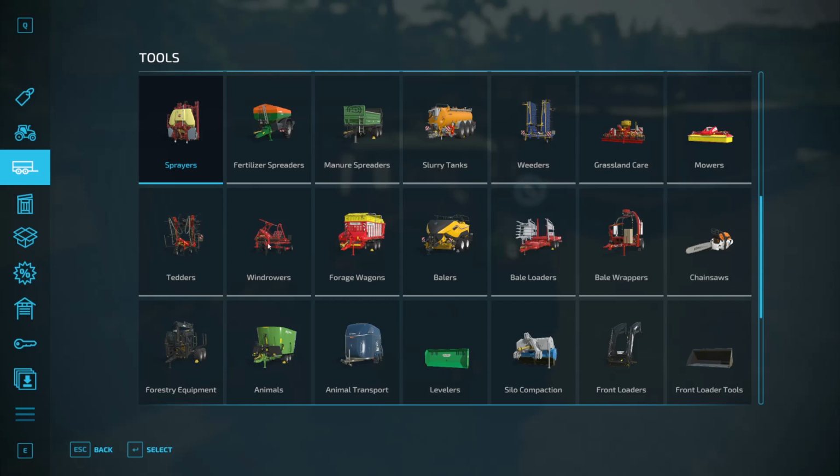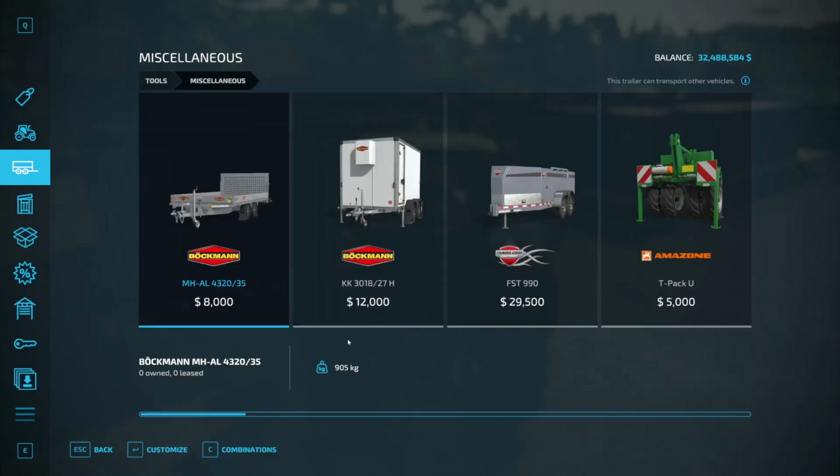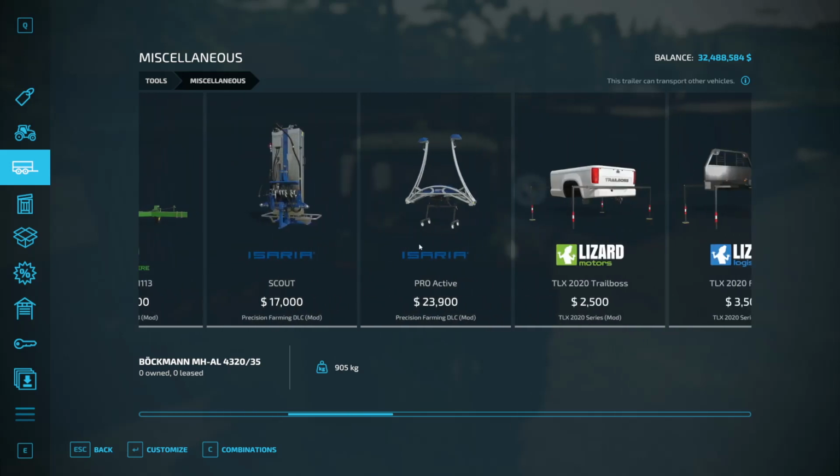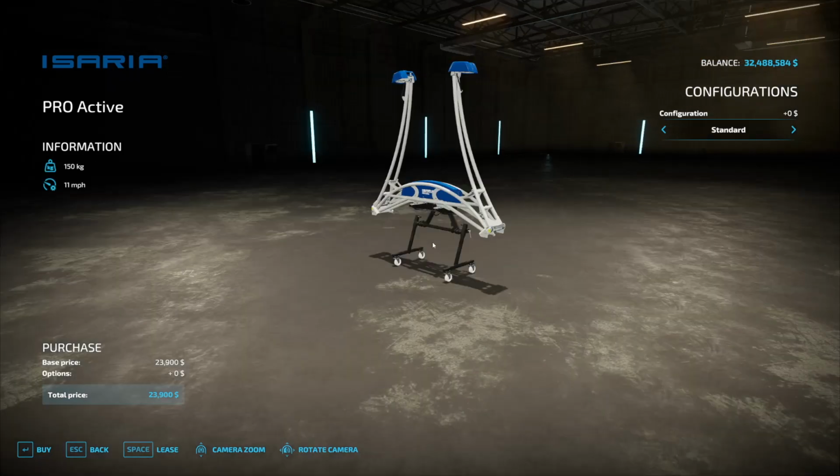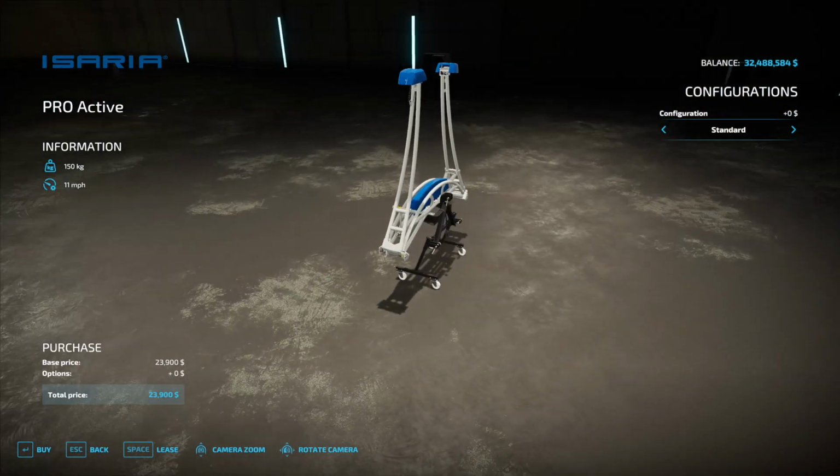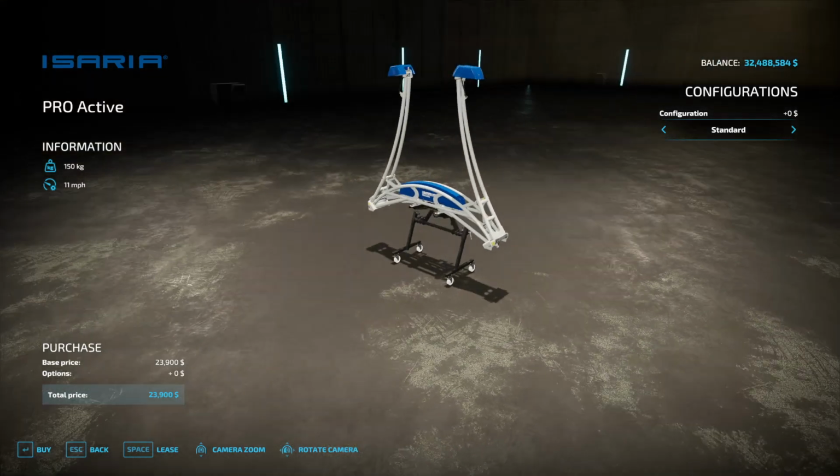The other type of sensor is the Iseria Pro Active sensor, and it costs a little bit more money. It's $23,000, or well, say $24,000. And you can get it in a couple of configurations. Standard, it just attaches to your front 3-point linkage. If you're using a smaller tractor with a fertilizer spreader on a 3-point hitch, you can add a weight to it to offset the weight of the fertilizer spreader behind the tractor.